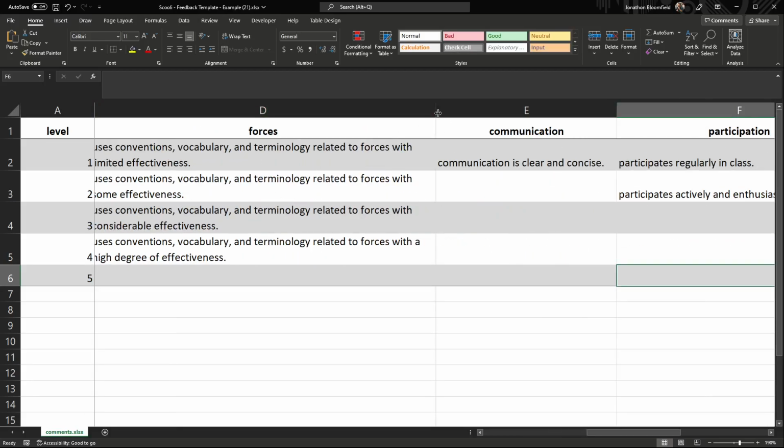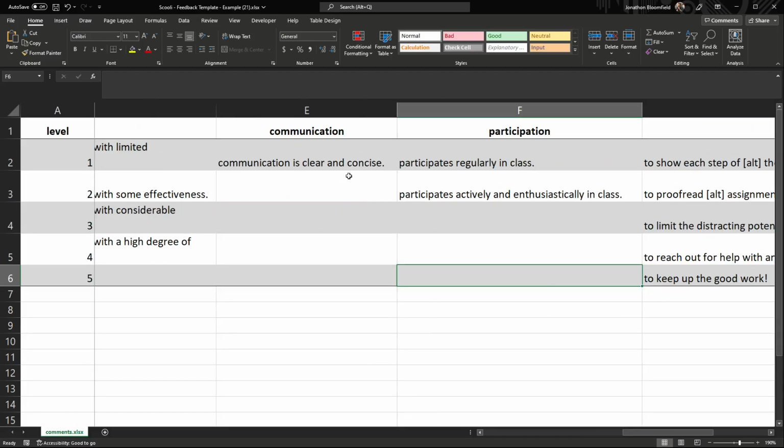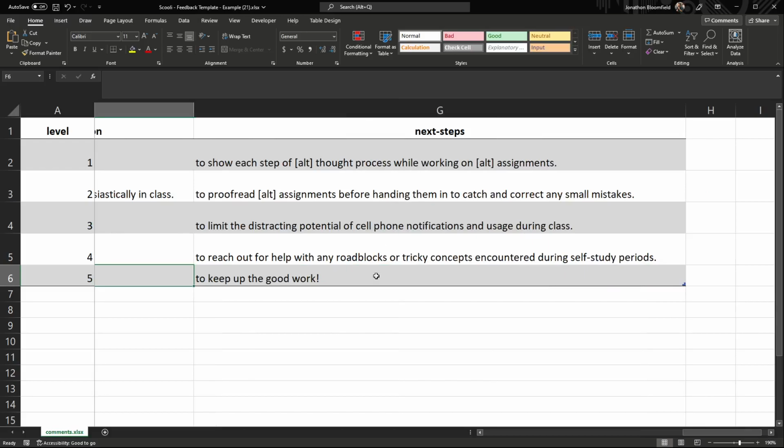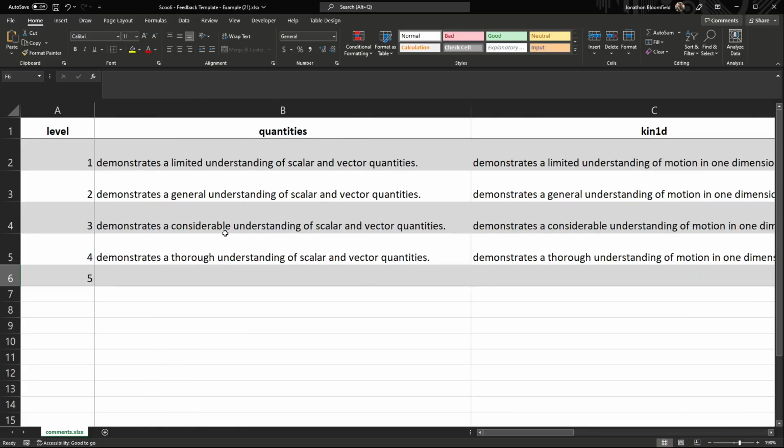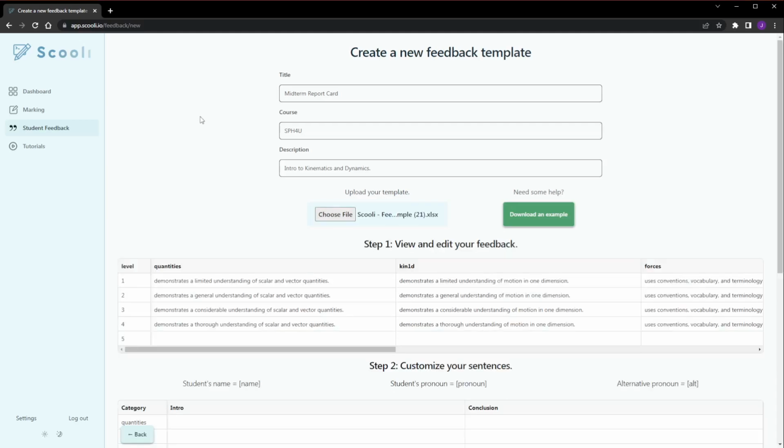Should expand this. Communication, participation, and then next steps, all with many levels. And so if you want to personalize your feedback, what you can do is create as many levels as needed, and we will take care of the rest for you. So from there, once your data looks like this, head back over into the application, and you can choose to upload your feedback. So I'm just going to click this over here.